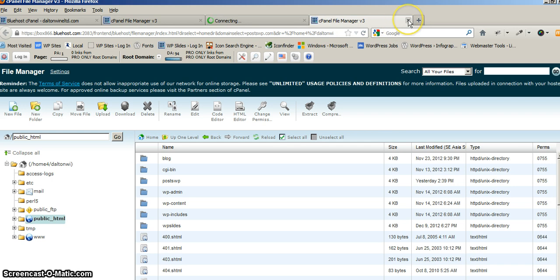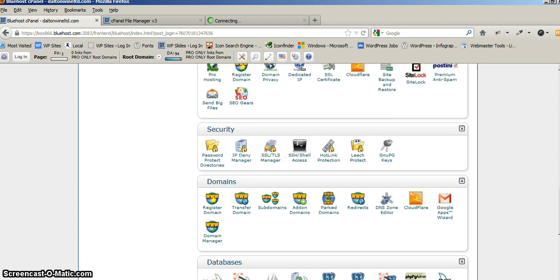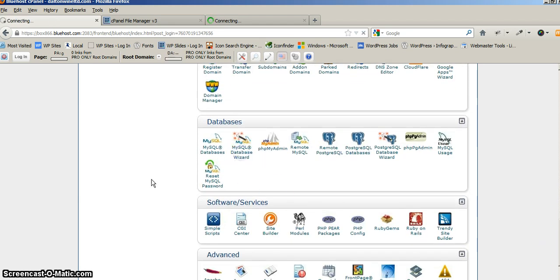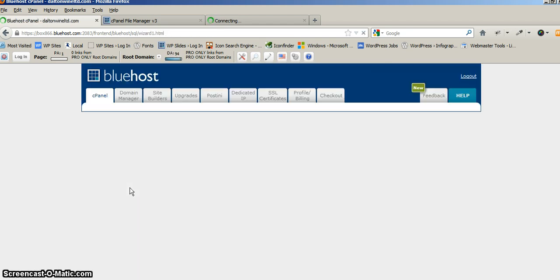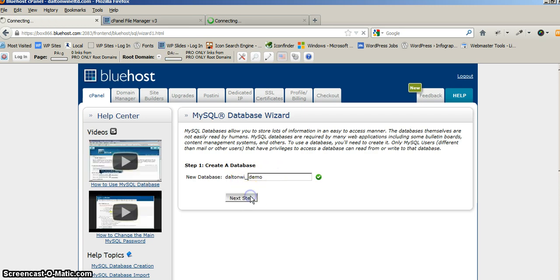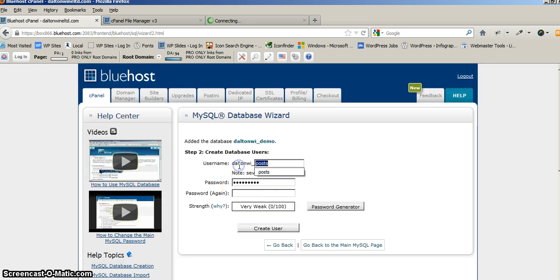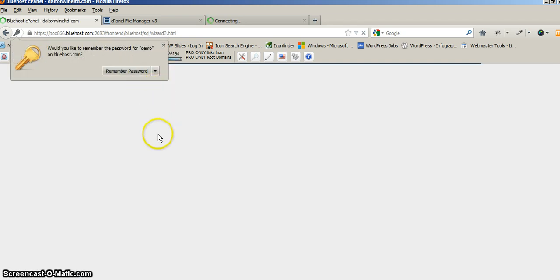We need to create a database, so we'll have to do that. Let's go into cPanel and create a database. We'll just go down to databases, click on the MySQL database wizard, and we'll just create a quick database. We'll call this demo for the database name. Call it demo as well for the username. We'll go 1, 2, 3, 4, 5, 6. Might not work. So we'll go ABC as well. ABC. Create user. This will create the database.